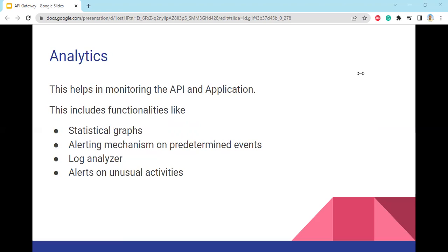So till now we have had a brief overview of API gateway and its components. In the next videos, we'll discuss in detail the key features of API gateways.